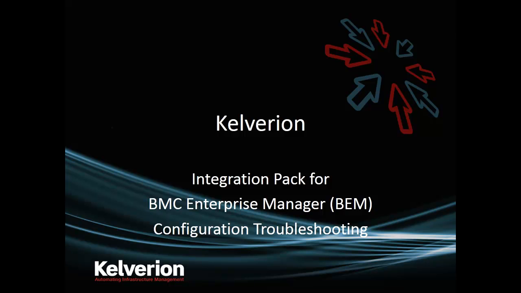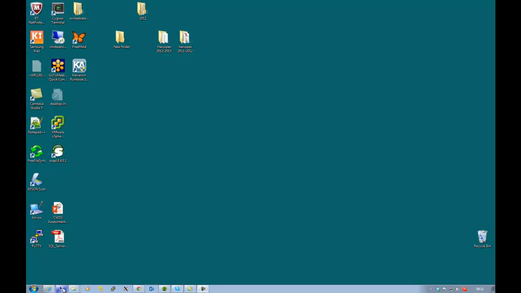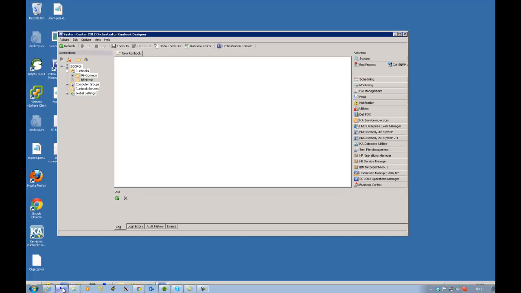Hi there folks, welcome to this guide showing the configuration and troubleshooting steps required to integrate BMC Enterprise Manager and System Center Orchestrator. First of all, we're going to take a quick look at the Orchestrator end of things.